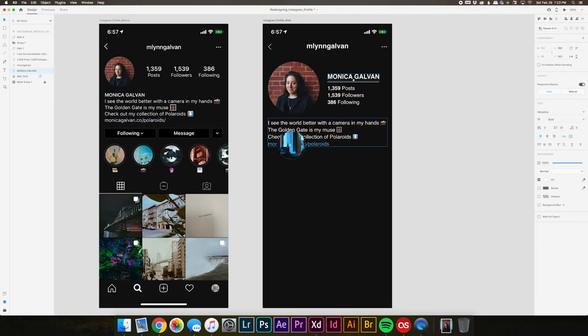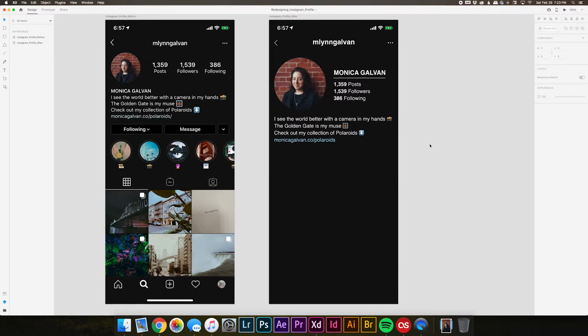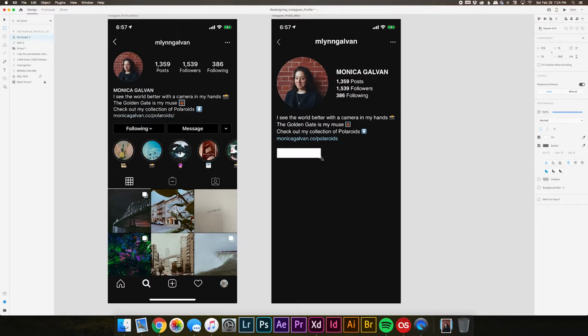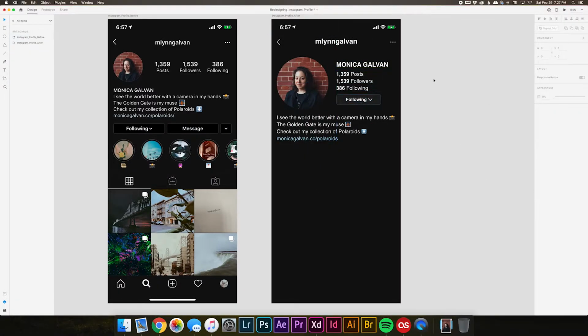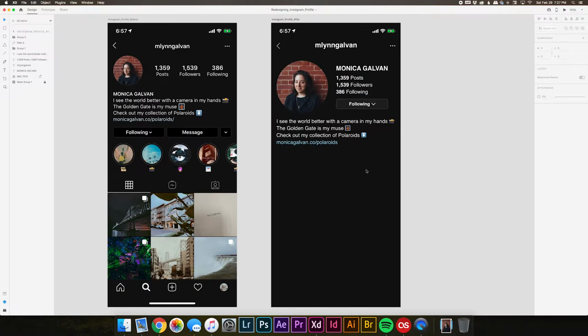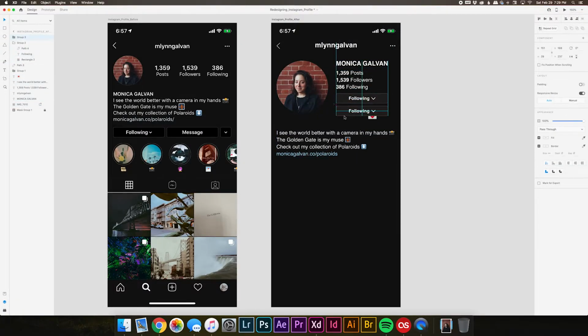I kept toying around with the idea of changing the link to a different color. There's a slight difference in the original Instagram design, but I wanted to exaggerate a little bit more with blue. At first, when I made the following and messages button, I was going to keep it underneath the bio, similar to how Instagram already has it. But after playing around with it, I thought this is something that's really important when you're looking at a profile and deciding whether or not to follow. So I decided to move that up higher before the bio instead and move it around.